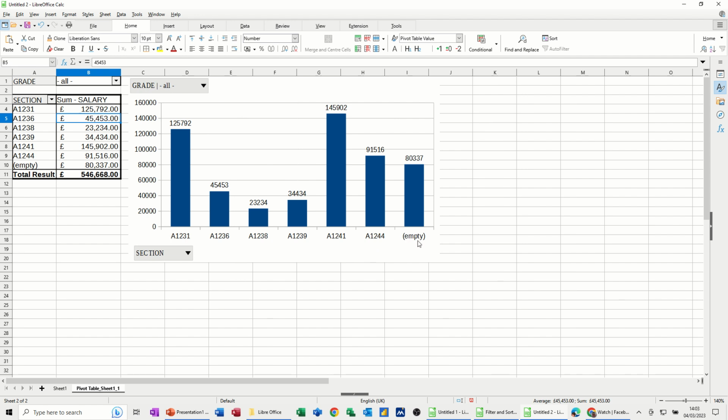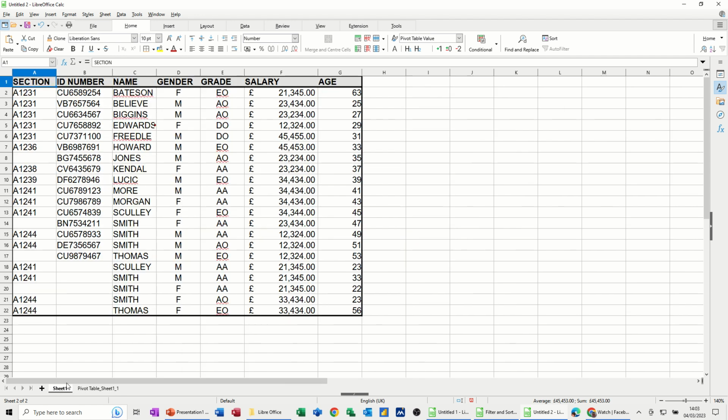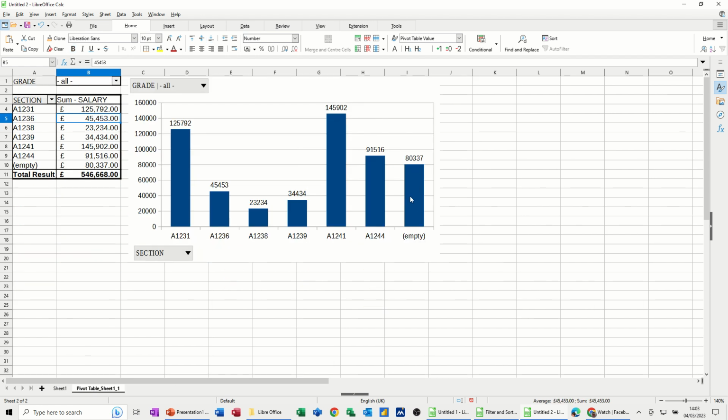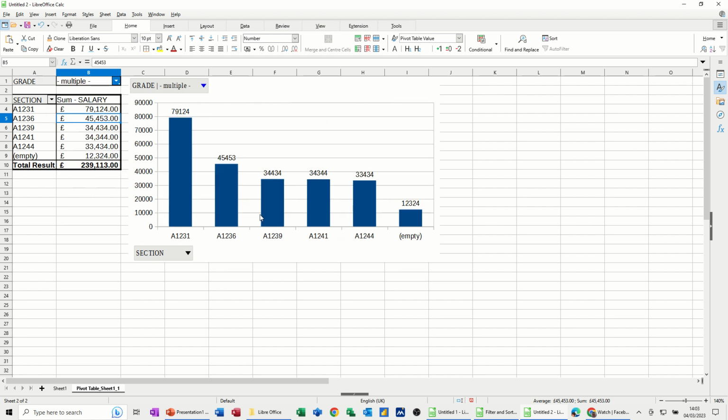There are a few empty records. If I go back onto this one, you can see that there are some not allocated to sections. This column, that's 1, 2, 3, 4, 4 not allocated to a section. That's what that is, empty or blank. So you can see the information there. Now you've got the filter at the top by grade. So take these two off, and then you can see that mix there.